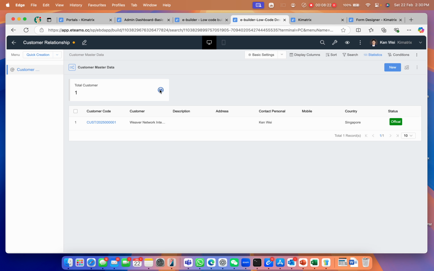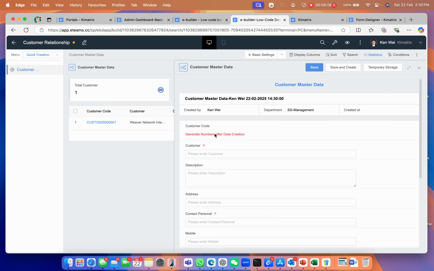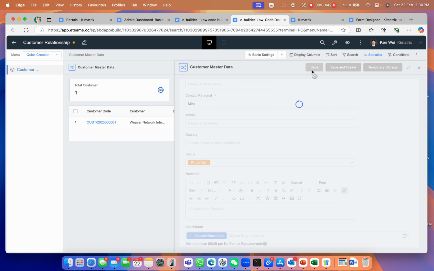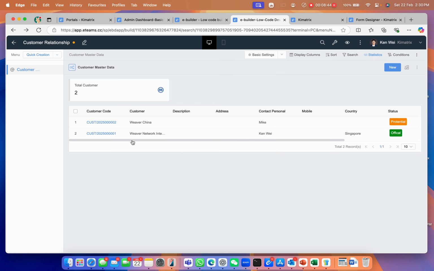You see here, right? You automatically get a statistic because currently there's only one customer. If you get another one, right? Let me just add another one. Maybe it's like for Weaver China. Mike, I use Mike. So maybe that is a status. I put potential and save. So you get two data. So actually for here, I should get two.